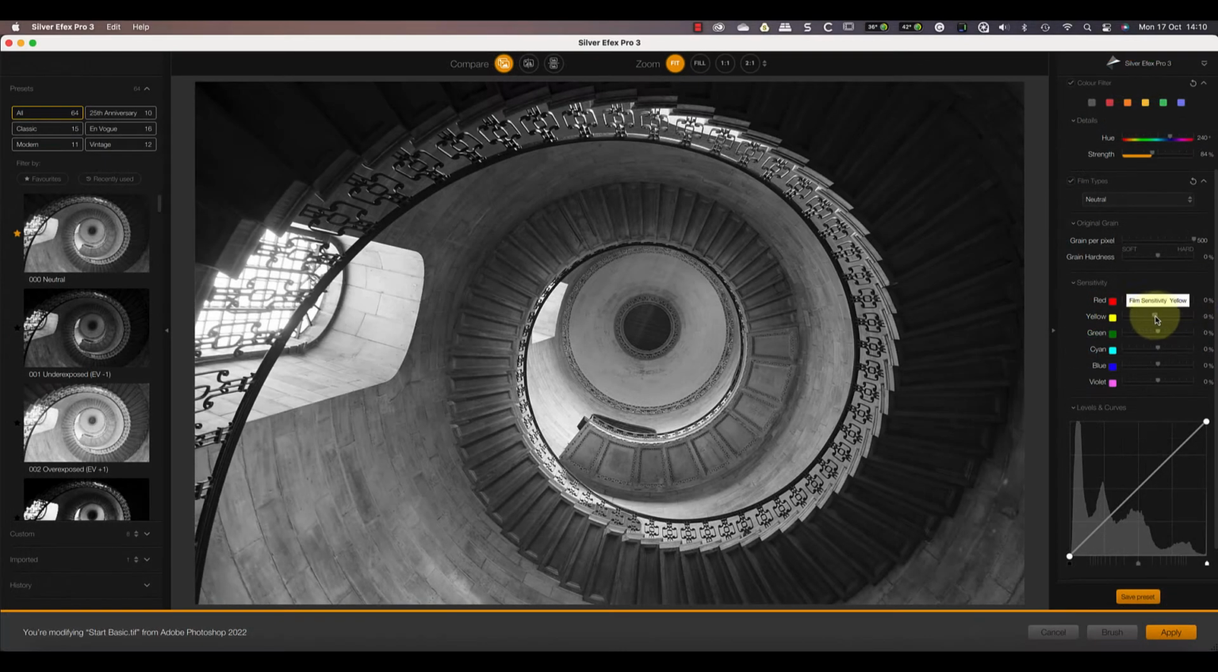A good first step with these controls is to move each slider left and right to understand how it affects the image. Having done that, I now know I can move my yellow slider to the left to lighten the image and deepen the shadows under the staircase. Then I can move my blue slider to the right to brighten the area around the window.